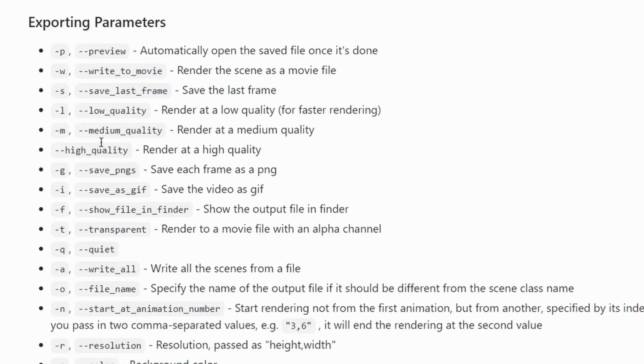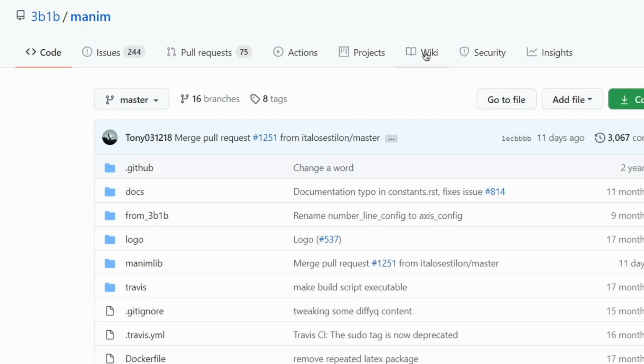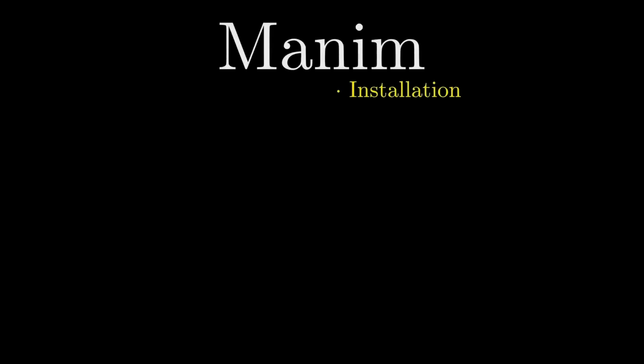You can add arguments to change the output. If you want a low quality playback, add -l. If you want just the last image, add -s. And most of the time you will be adding -p as a preview tag. When you want to write to a high quality file, just add -w. All the parameters can be found on the wiki. This has been an introduction to Manim in 100 seconds.